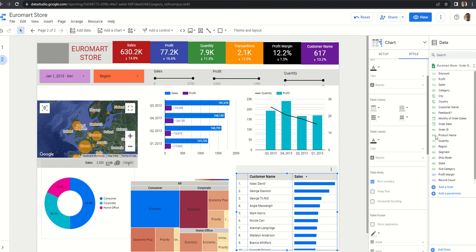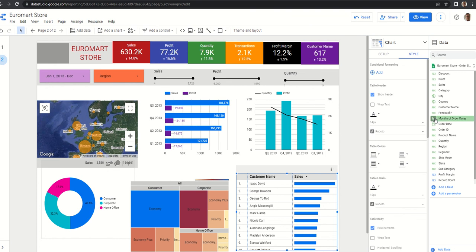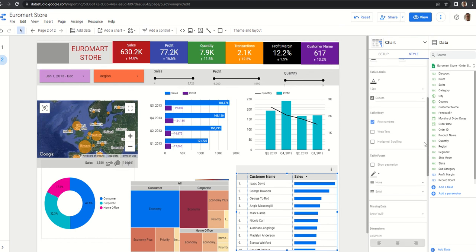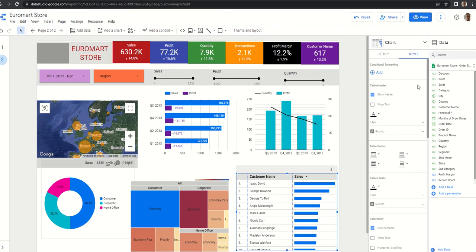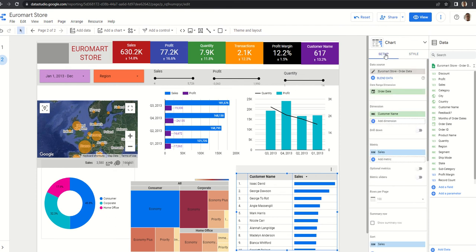So all these things that are appearing, we can check one by one. Now we have a table footer on. If we do not want pagination, we can untick it. We can sort by descending if we want, or if we do not want, we can turn it off. So we have the sorting option.